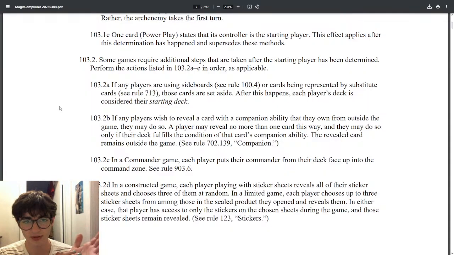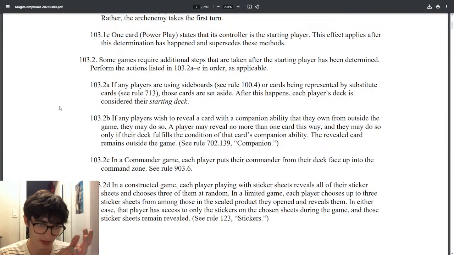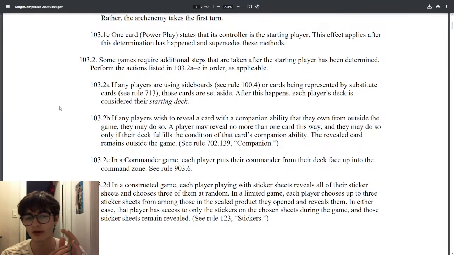103.2a. If any players are using sideboards, or cards being represented by substitute cards, those cards are set aside. After this happens, each player's deck is considered their starting deck. 103.2b. If any players wish to reveal a card with the companion ability that they own from outside the game, they may do so. A player may reveal no more than one card this way, and they may do so only if their deck fulfills the condition of that card's companion ability. The revealed card remains outside the game.